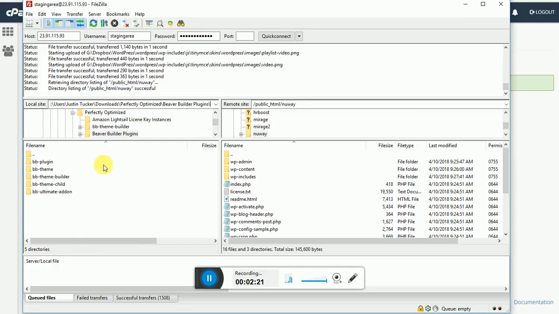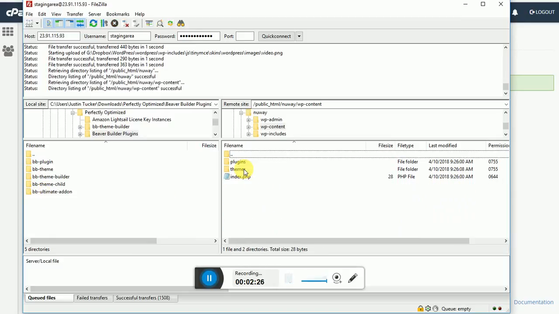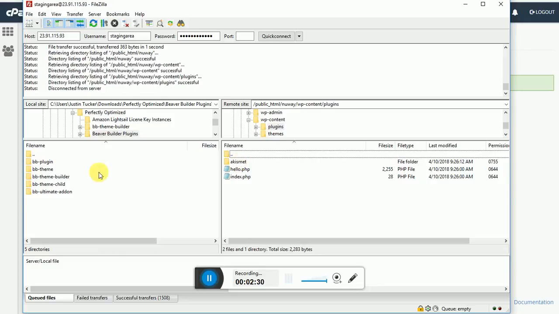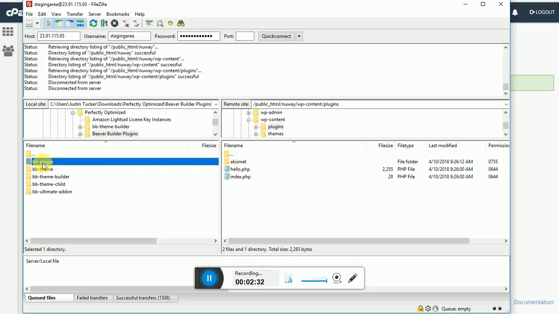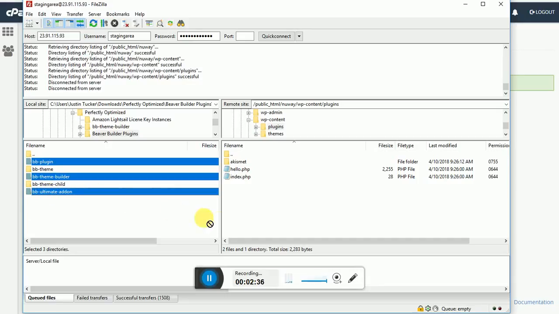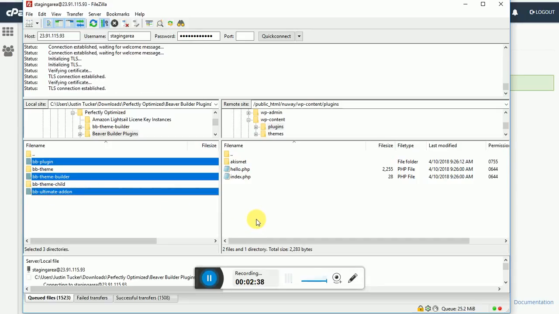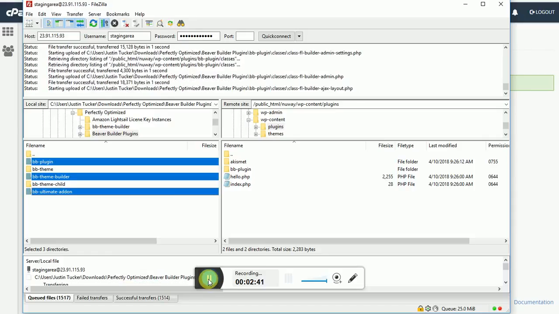So go to my path, and here is some themes and plugins. In WordPress, that's actually going to be in the wp-content plugins folder. And let's see, that is a plugin, that is a plugin, that is a plugin. The other two are actually themes. So drag and drop that over. I'll pause and let this run.